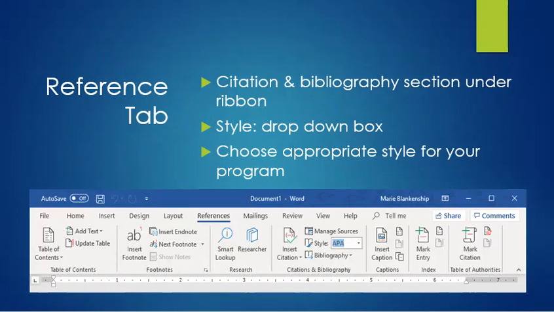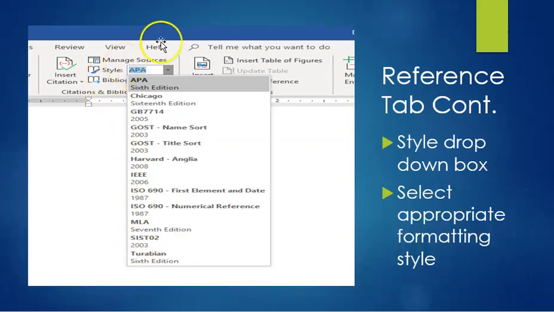So let's take a look at the reference tab in the ribbon across the top. Here you can see I've selected the reference tab, and we're going to be looking at the citations and bibliography section. I want to bring your attention to where I have it highlighted with the APA. I typically use APA because I'm an education student, and here it says style. You would click this drop down box, which would give you this listing. Here is where you would select your appropriate style that's listed in Word, and I have selected the APA.